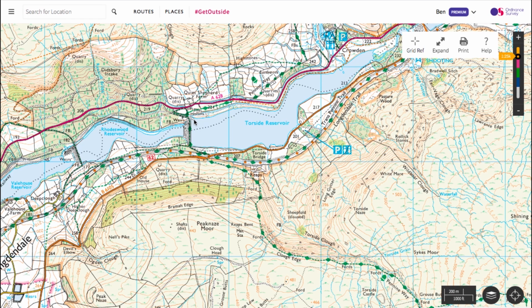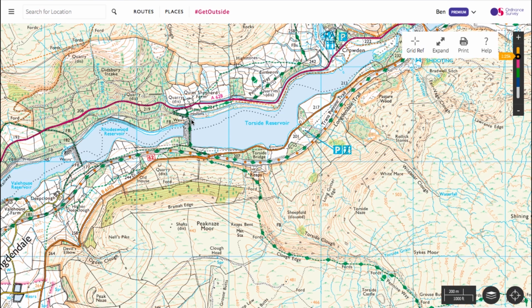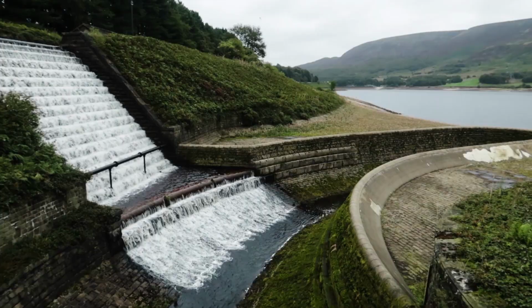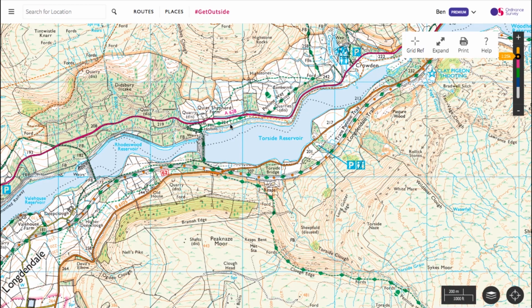You'll see the clip of this little area here. You see this little feature here. It's like an overflow for the reservoir, I suppose. I'll put a little clip in and show you from that first vlog. And then this area here is up to the road.